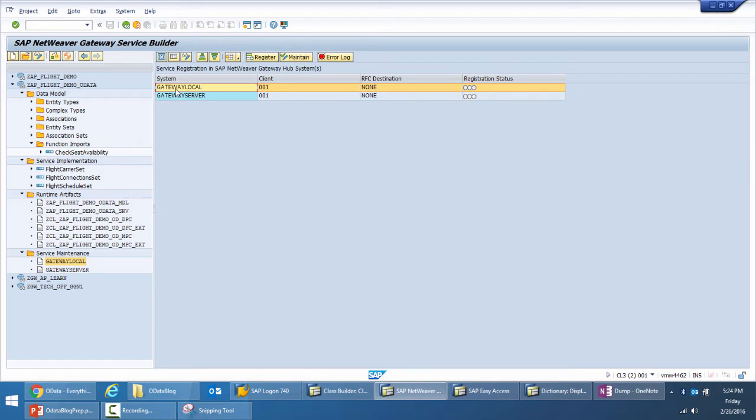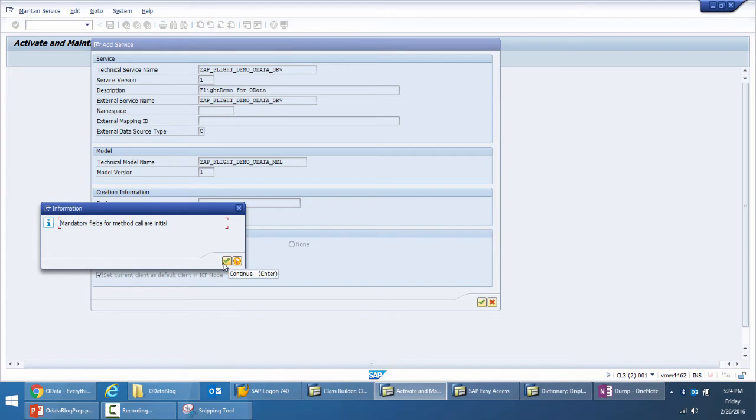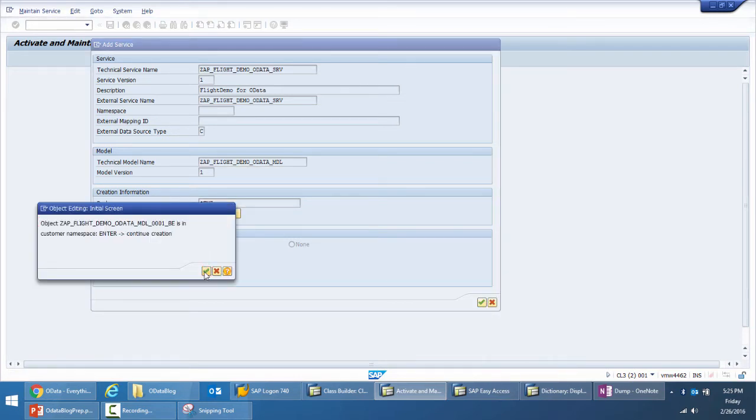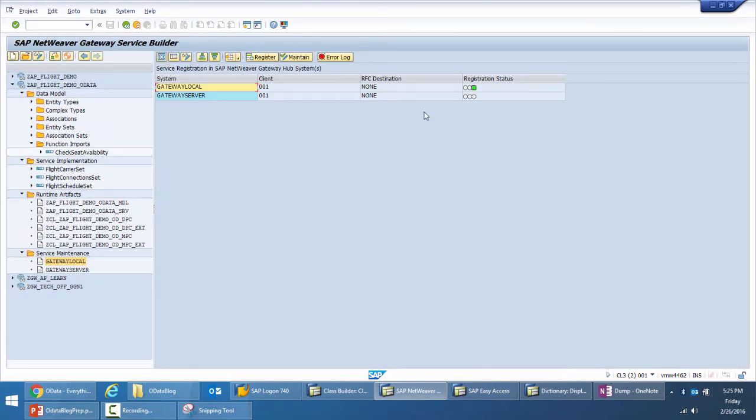What we have to do is just click on this register button and then say yes. It asks for the technical service name and a mapping to the technical model name. This would be the external service name. We just need to register this service. That registers our service on the local gateway.